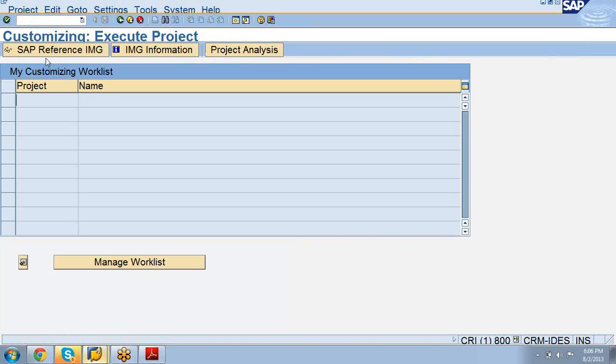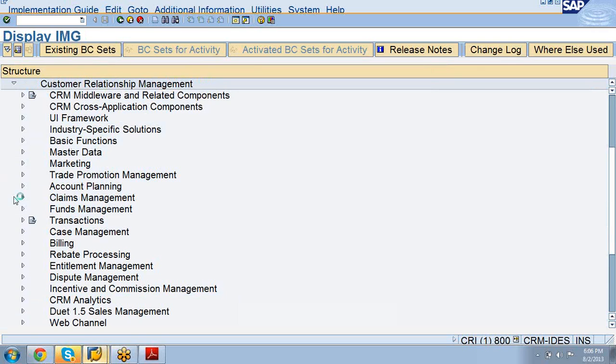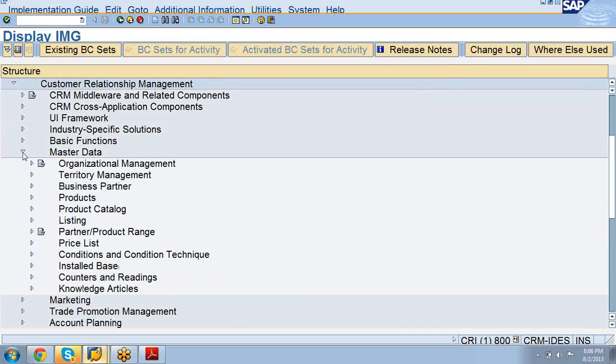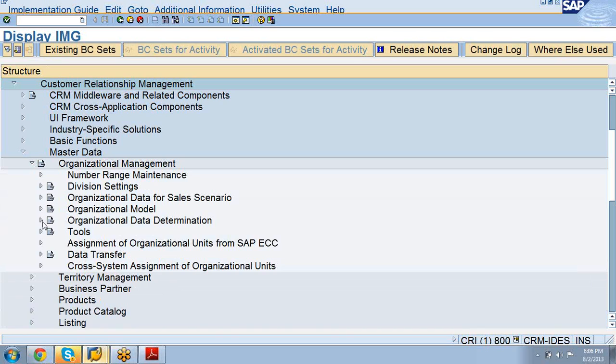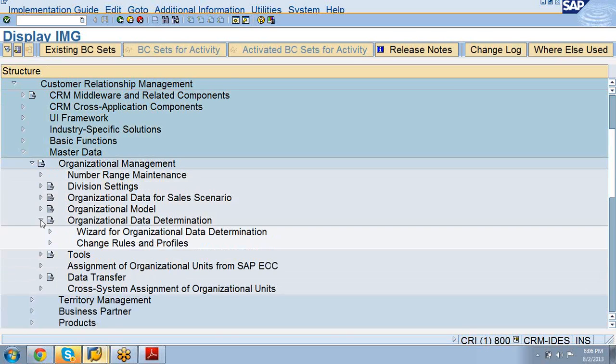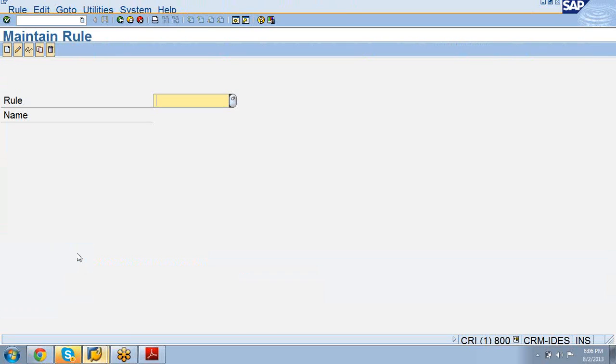SPRO, reference IMG, CRM, master data, org management, org data determination, change rules, maintain determination rules.